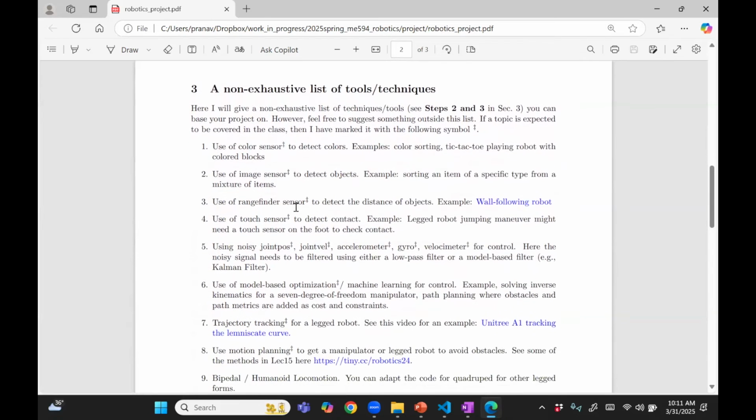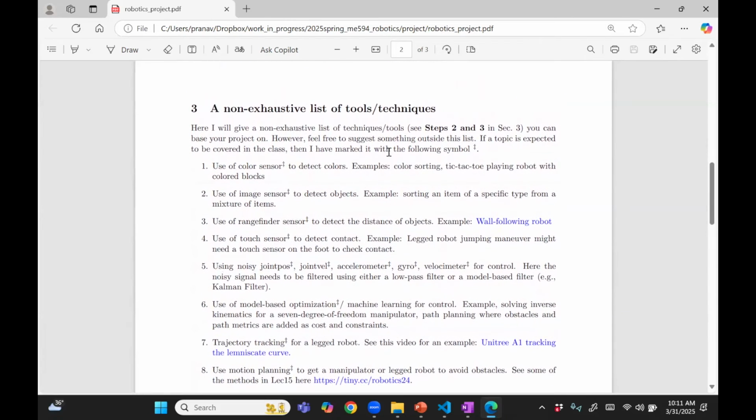So now what sort of projects? First of all, this is not an exhaustive list. This is just something to give you an idea. I would say start with YouTube. There are lots of people doing lots of interesting things. An example, which I told you just some time back, is you could use a color sensor to detect colors, and then you can have a robot doing sorting. You could have a tic-tac-toe playing robot. You don't have to have X's and O's. You could have different colors there. That's absolutely fine.